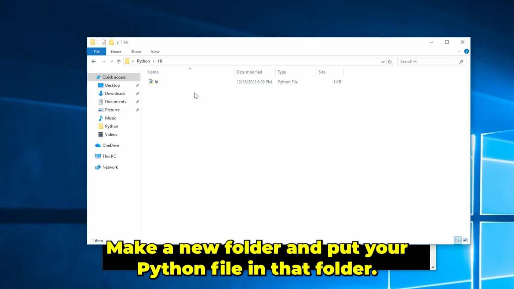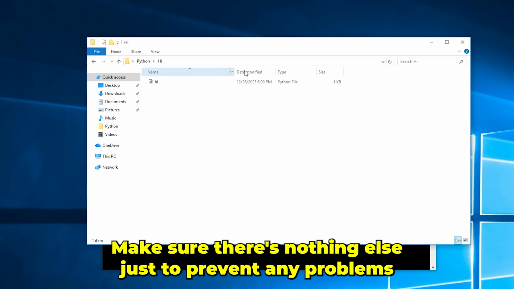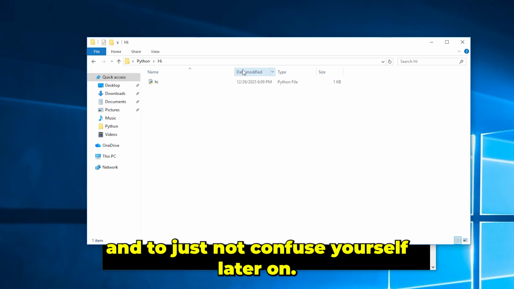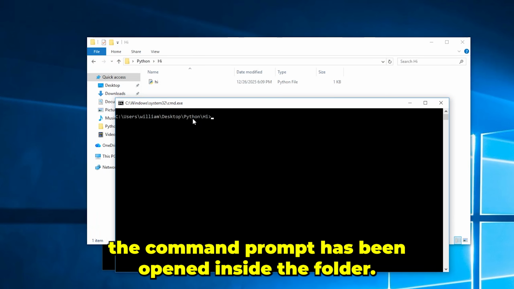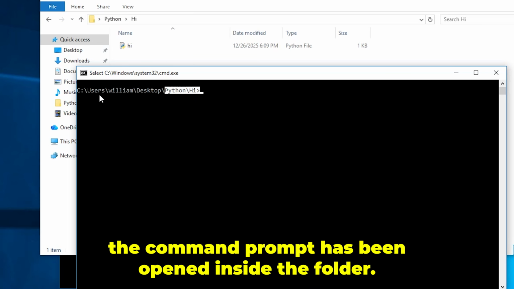Right, so to get started, there is a couple of things. Make a new folder and put your Python file in that folder. Make sure there's nothing else, just to prevent any problems and to not confuse yourself later on. Then press Shift, right click, open command window here. As you can see, the command prompt has been opened inside the folder.